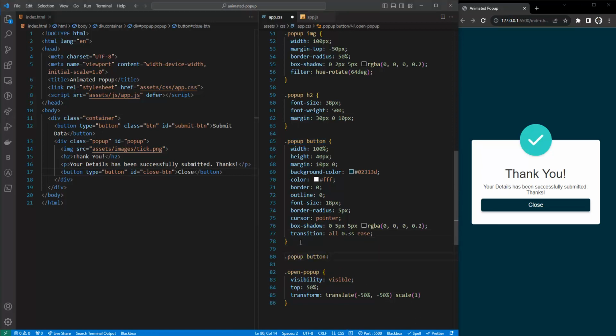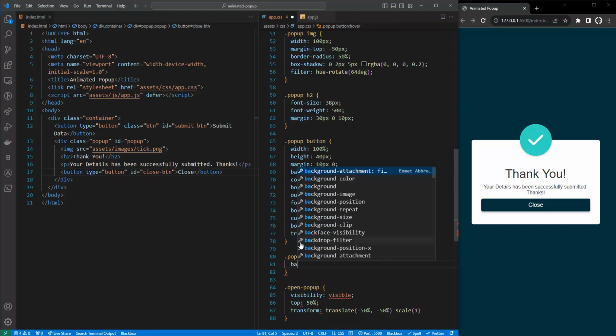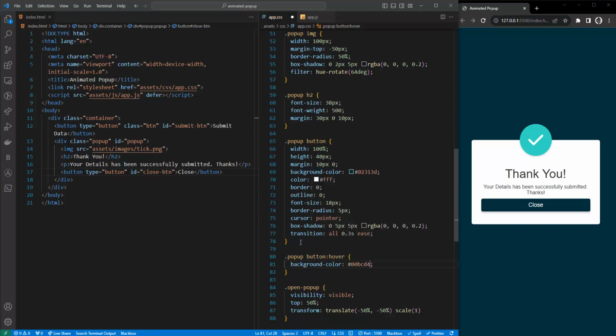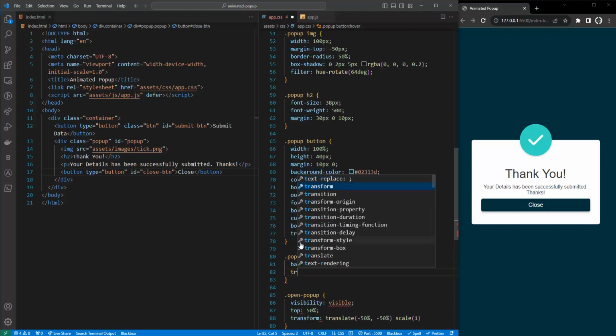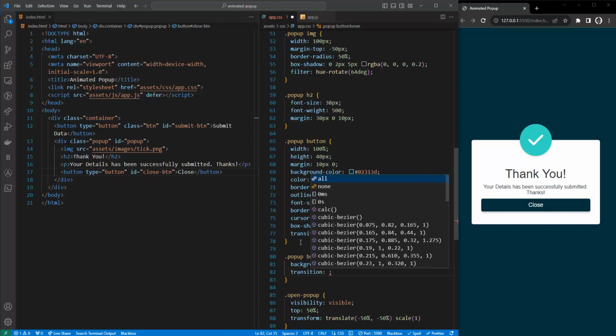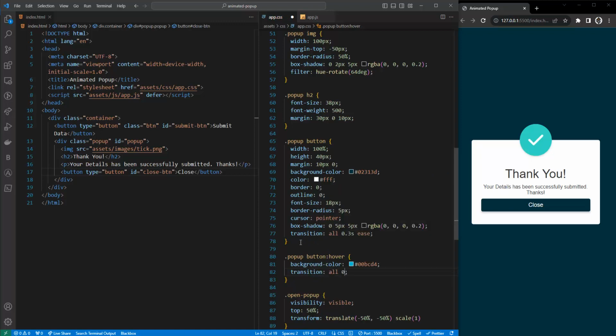So I'm gonna say when someone is gonna hover the button, I want to change the background color, this one, and I'm gonna say transition, and that is going to be all, and that is going to be 0.3s and ease. Let me save that. Can you see that? It's looking beautiful. When I'm hovering, it's coming slowly, and when I'm hovering out, it's going away.